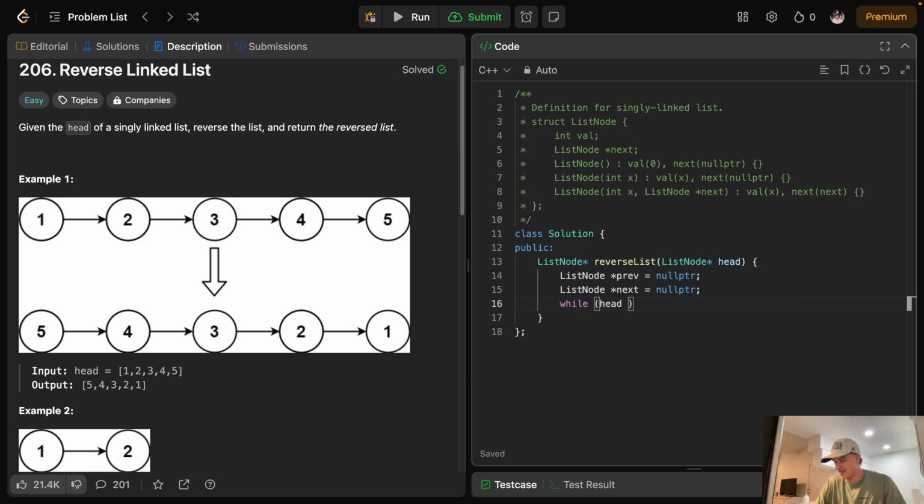And we want to loop while head is not equal to null pointer. But more concisely, we can just say while head. So while head basically isn't null, so while head is pointing to a list node, we want to set that next pointer to whatever the head node, which would be our current node for the iteration, is pointing to next. So we're going to assign that next pointer to whatever head is pointing to next.